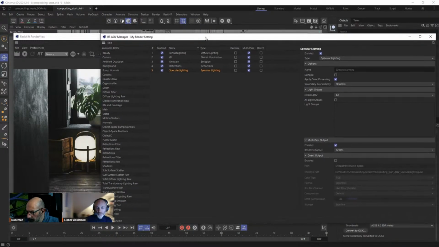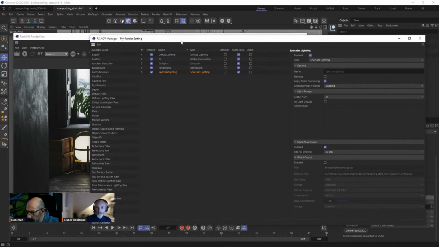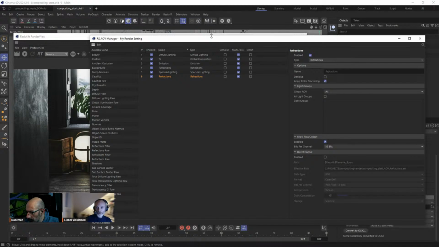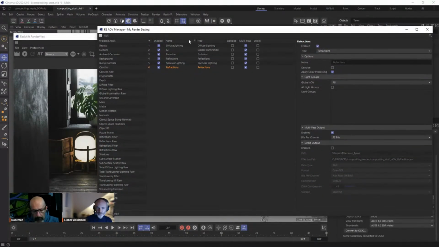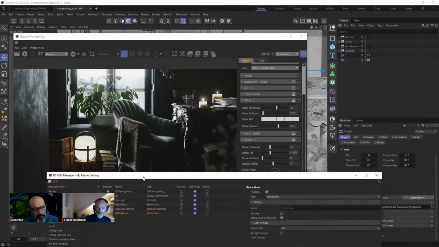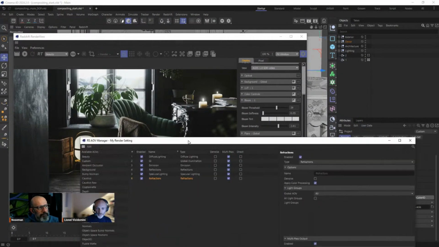So if you think about a dome light using an HDRI image, this is going to appear in the specular lighting. The object between them is the reflection. We're going to add the refraction. So refraction is anything that's transparent, glass material, and so on. So for example, here our lamp, the window, and well, that's it, but that's enough.